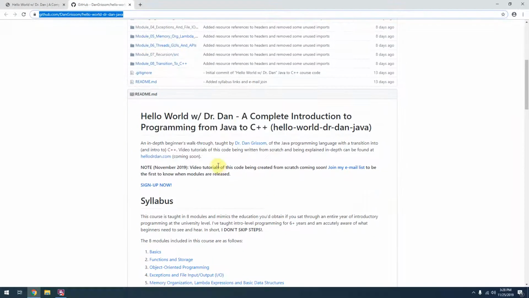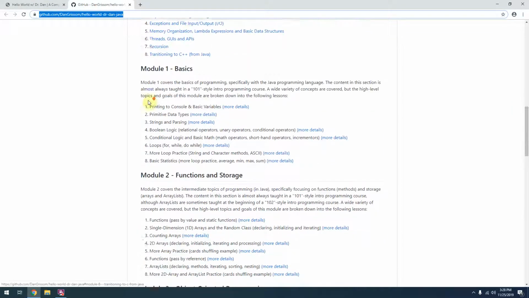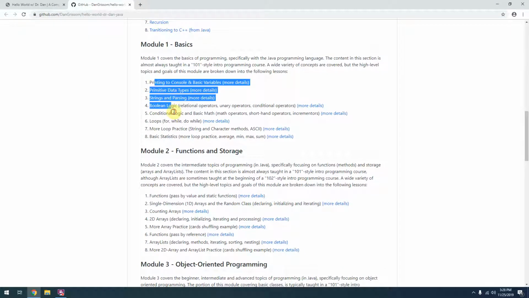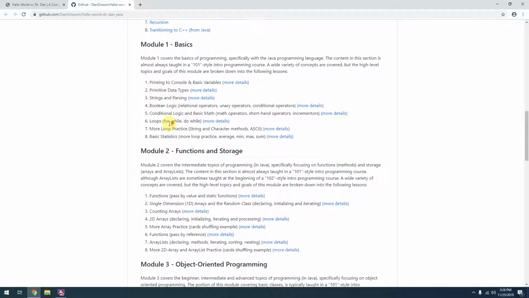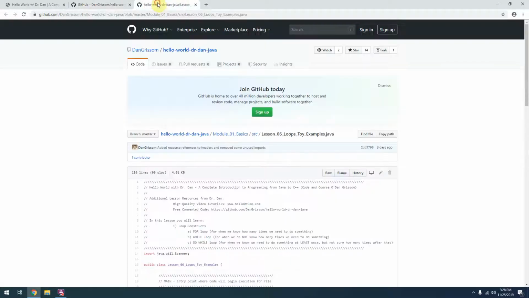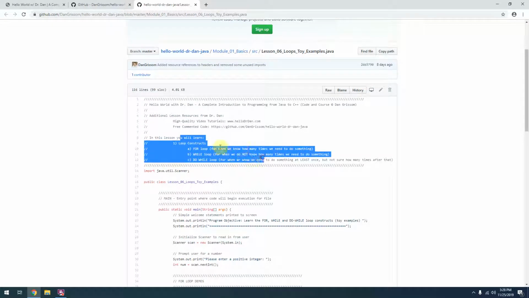But anyway, what's in this course? You can find the syllabus on the GitHub page. Module 1 is really all the basics, starting from scratch as if you knew absolutely nothing about code and had never programmed before. You start off with printing to the console, primitive data types, strings and parsing and whatnot. This is just the basics. If you want to see what's in any of these files in particular, you can click on one and there will be a more detailed description of what you're going to learn in that lesson at the very top.